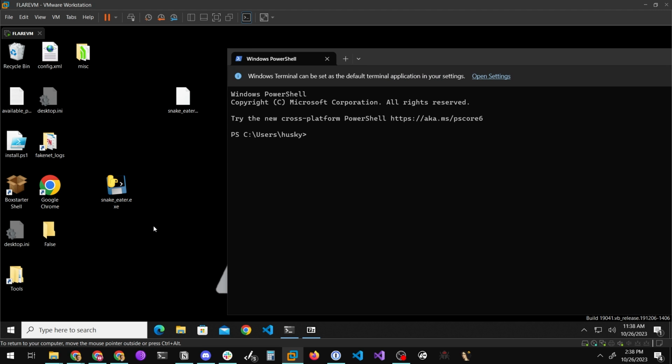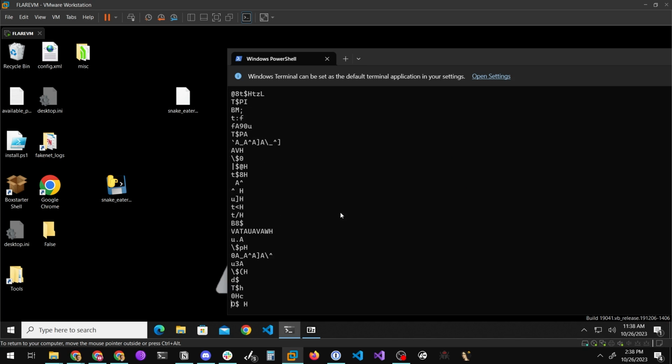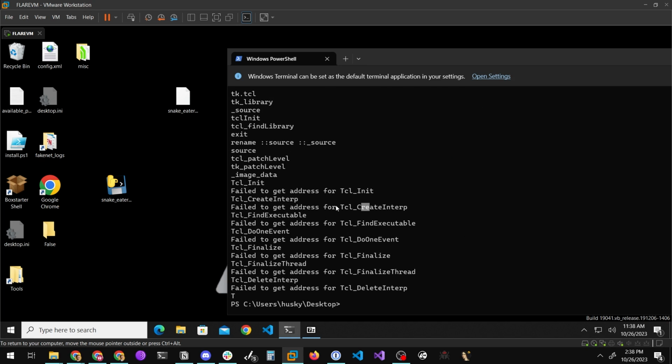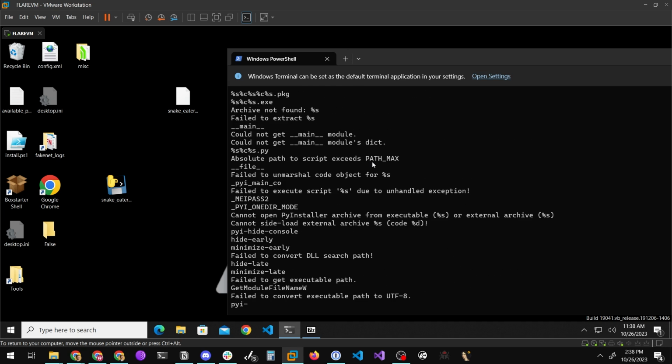A Python executable is really just Python code wrapped inside of an executable. There is Python code under the hood here, but there was something standing in the way of getting to it. Let me change directories to the desktop, and if we run strings on snakeeater.exe, and I think there should be a less utility in Windows, right? I guess not. Okay, so if we run strings on snakeeater.exe, we're going to see a whole lot of junk in here. Some of these strings are readable, but a lot of them are not.